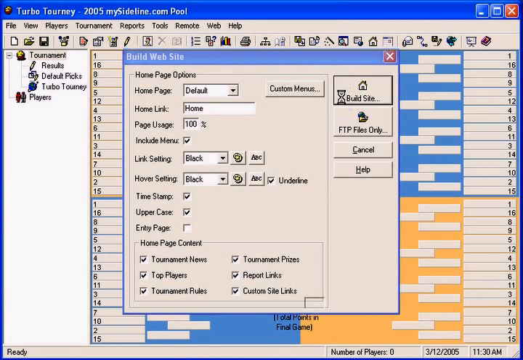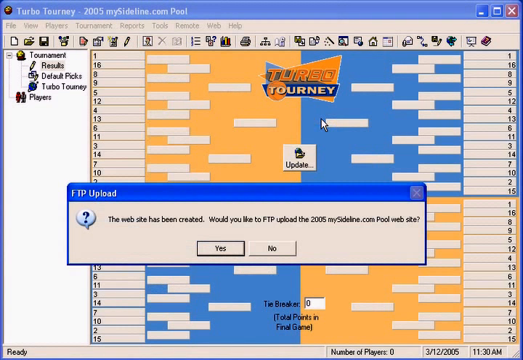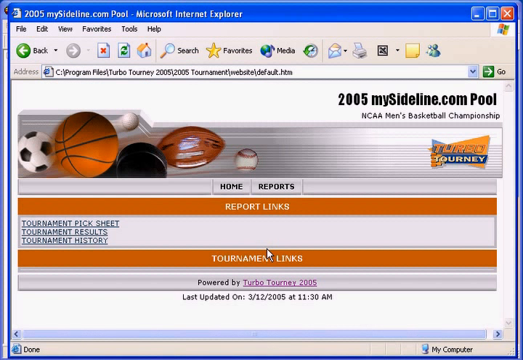So let's go ahead and do the Build Website at this time, and it's going to go through and create the files for me. If you remember, earlier in the FTP Manager, I had set it up to always prompt me if I want to upload, and that's what it's doing right now. It's saying that my website has been created locally on my computer, and it's asking if I want to upload it to the mysideline.com website. For right now, I'm going to say no, because I just want to take a look at it before I actually post it to my site.